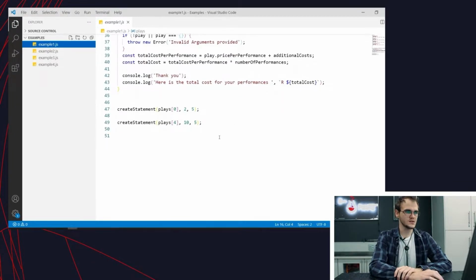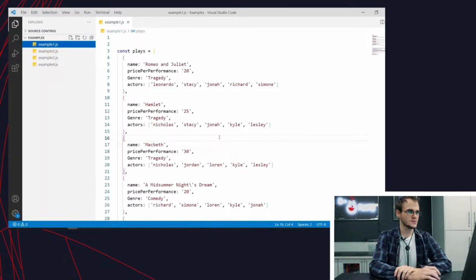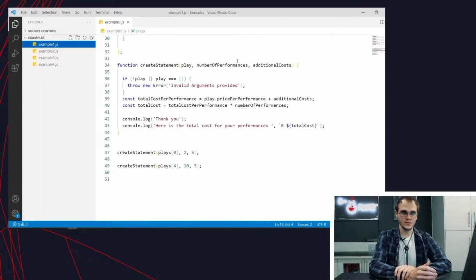The first time we run this, we're going to run it with our first play, which was Romeo and Juliet. It has a price per performance of 20. We're going to say that there were 2 performances and there were additional costs of 5 Rand. If we do this calculation in our head quickly, the price per performance will be 20, plus the additional costs of 5, so it'll be 25 Rand per performance. Then the total cost for all the performances, since there are only 2 of them, will be 50 Rand. Let's run this and see what actually happens.